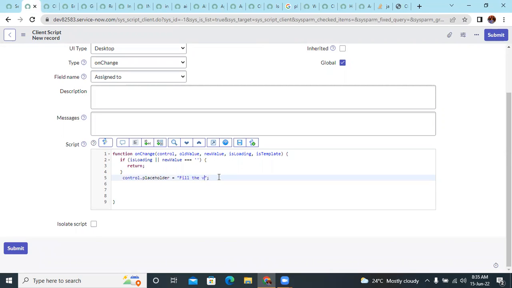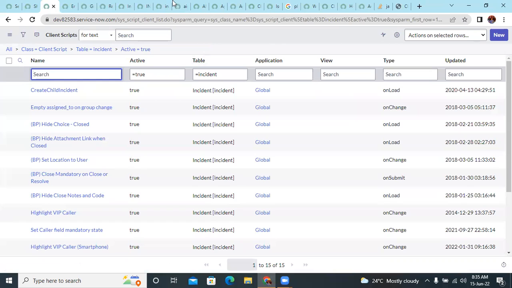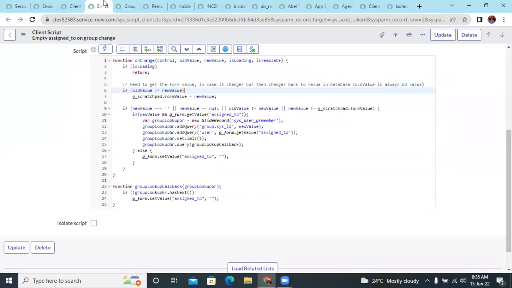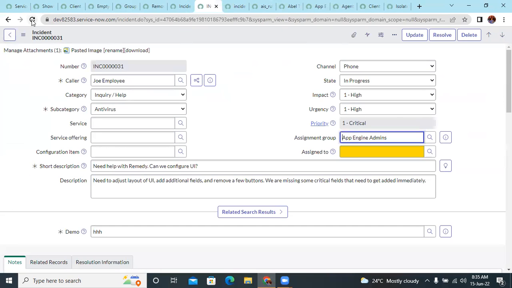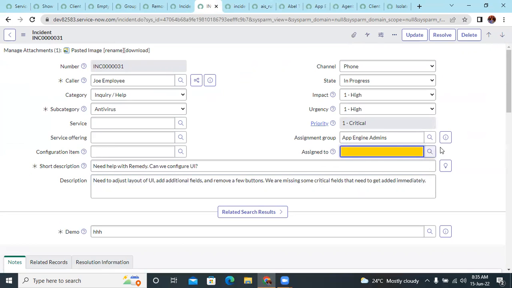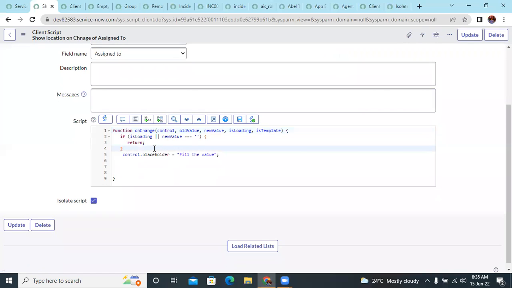Fill the value, something like that. So let me test it. I'm just having some placeholder which says fill the value. Let me close all this. Maybe because of color, we might not be able to see it.